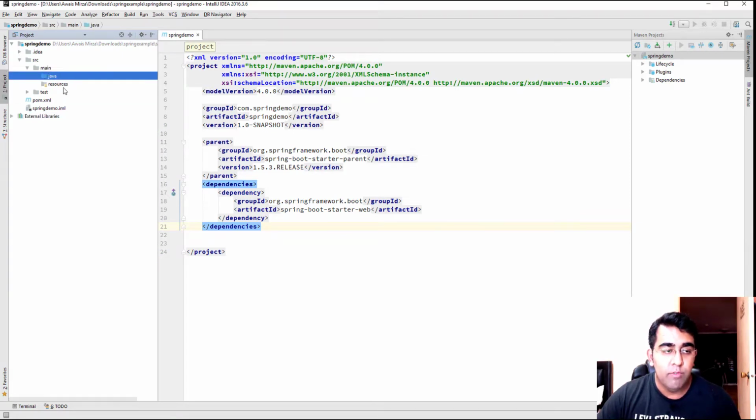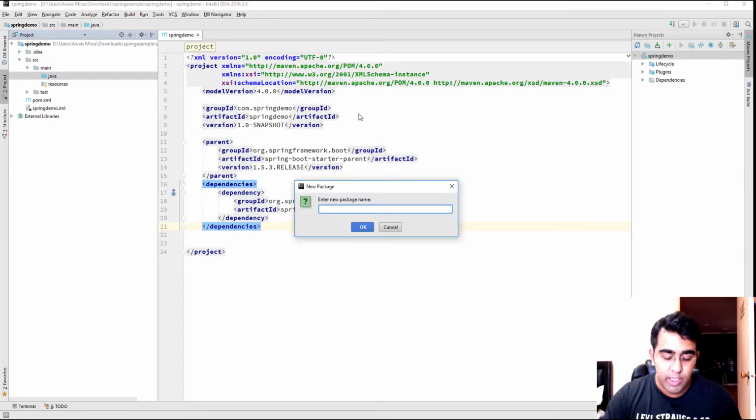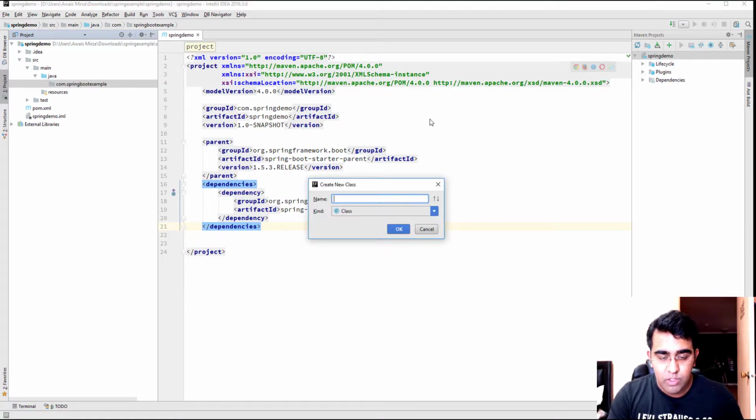We have the Java folder and the resources folder. Now let's create a new package first. I'm going to right click on the Java folder and then click on Package. So here we type com.springbootexample. I'm going to click OK to create the package, and then right click and create a new class. Let's click on Java, and then we'll create a class called Spring Example. Make it a capital word, so Example.